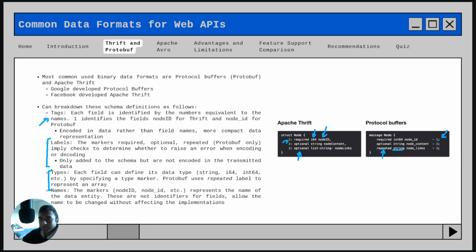And you also have names. The markers like node ID, etc., represent the name of the data entity. These are not identifiers for the fields, right? But it allows the name to be changed without affecting the implementation. So what's important is actually the tag.